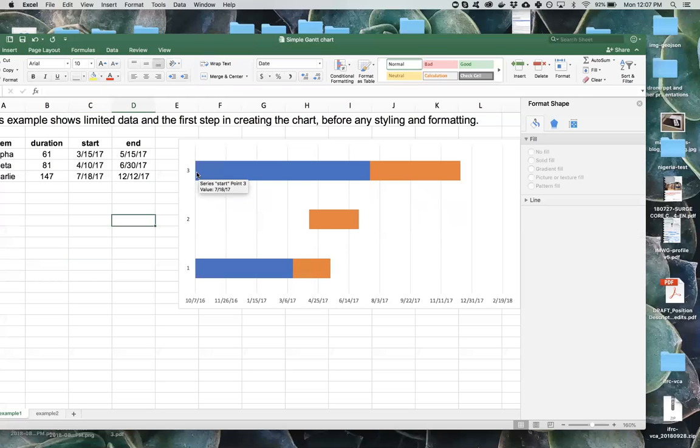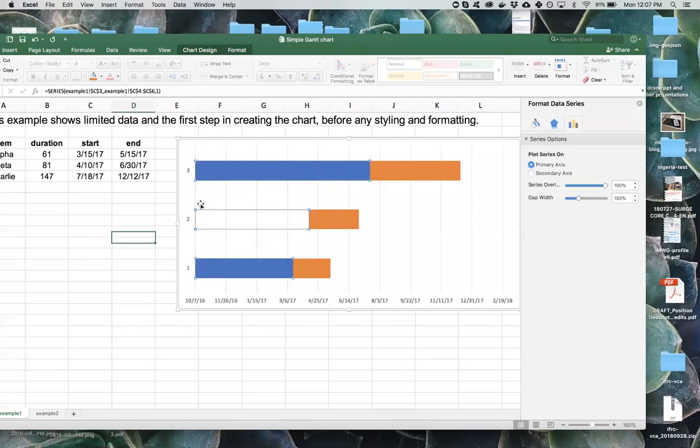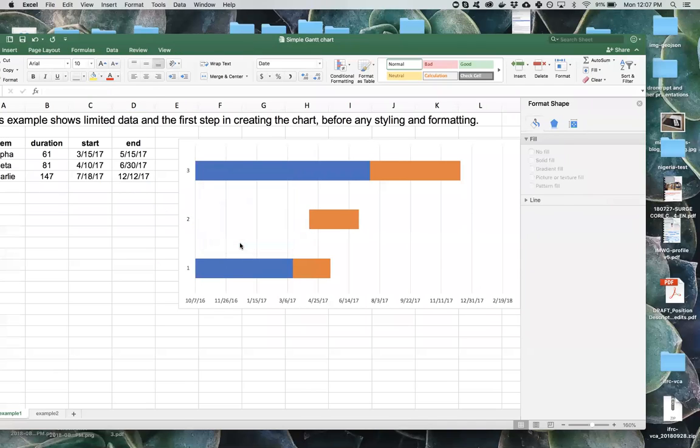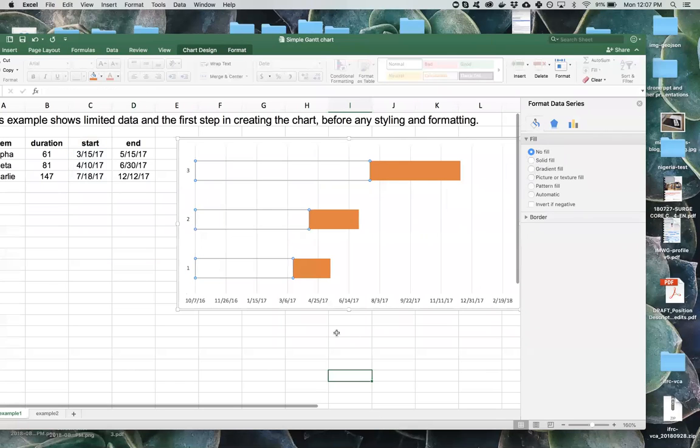So there should be, if you want, so you don't have to do them one at a time, you should be able to right-click and format data series. So if you click on the axis, or if you right-click and don't left-click and select one, but just right-click and get to Format Data Series, and then you can change the fill to no fill, and it will hide those.